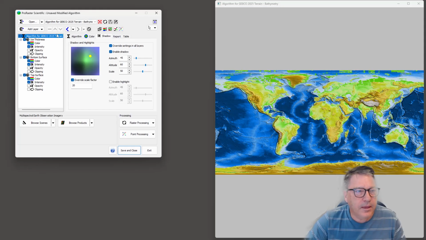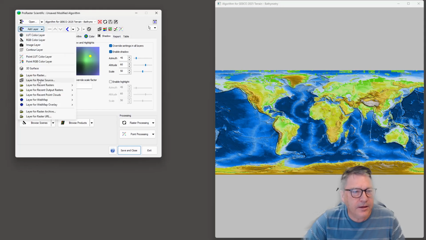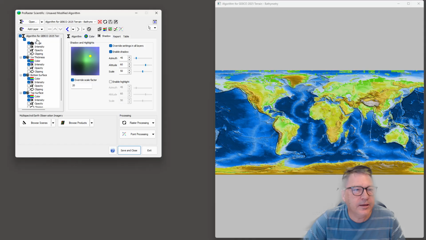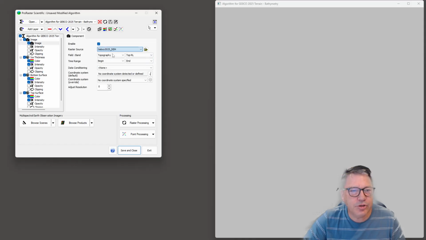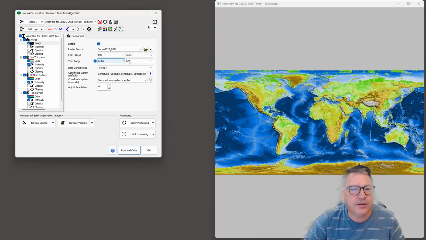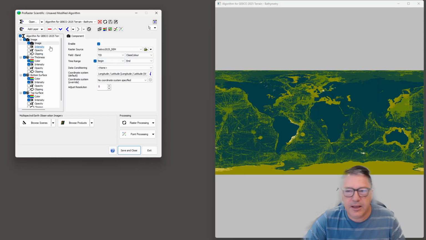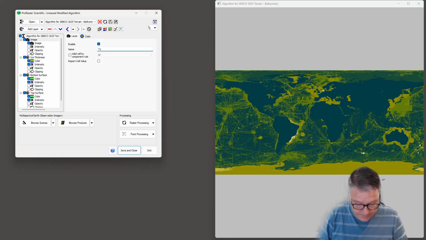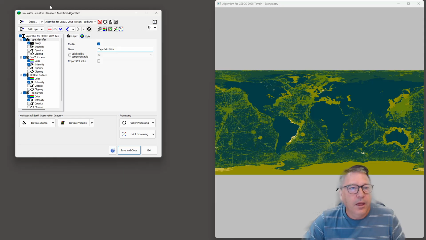And then we'll just add in a layer. Actually, I'm going to need an image layer. I'm going to choose GEBCO 25. I'm going to go for the second field, which is the ID field. I'm going to use the class color, and there's a type ID raster. Change this to type identifier. Okay.